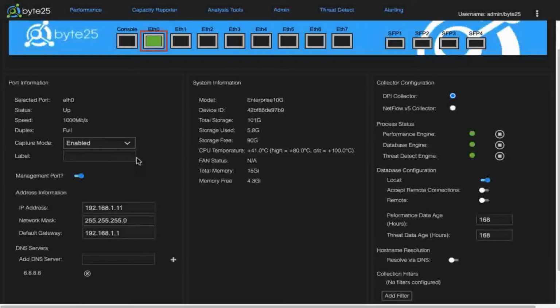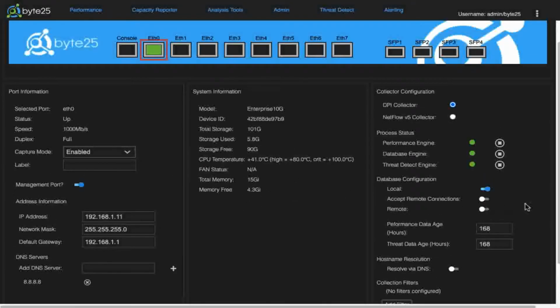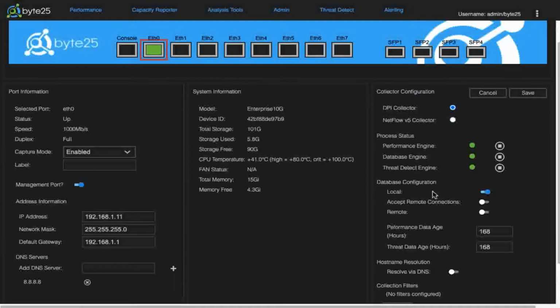The other important thing here in terms of the initial setup is on the right hand side as to how the appliance will collect data. Now there are two main options here. One is from the Deep Packet Inspection Engine, or the DPI collector here, or the other is via NetFlow. For our demonstration, we'll use the DPI engine here, which is probably the most common configuration. So we'll go ahead and select that.